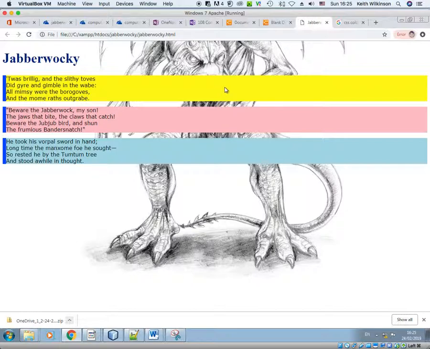The next thing I want to do is put those smaller images, one for each one of these. So in this one I want the toves, because this is talking about toves. In this one I want the jub bird, because that's where I put the jub, and in this one I want the vorpal sword. So we'll do that, and we'll put those images on next.